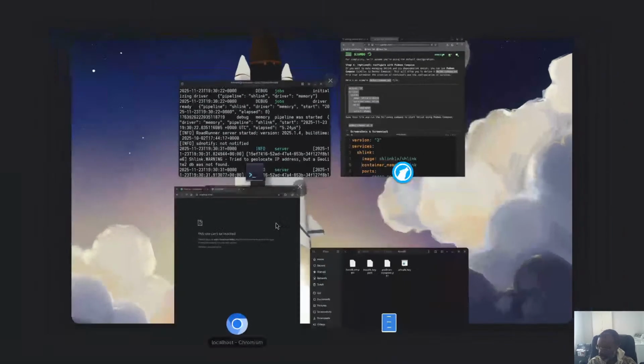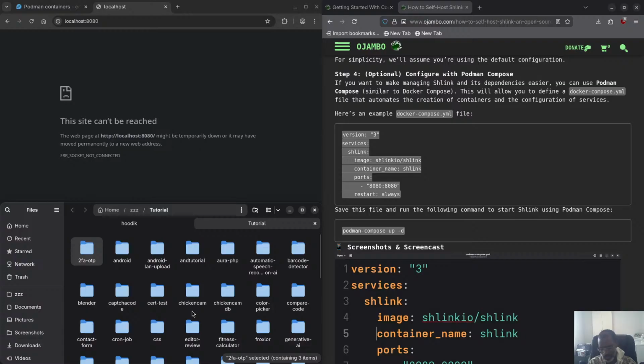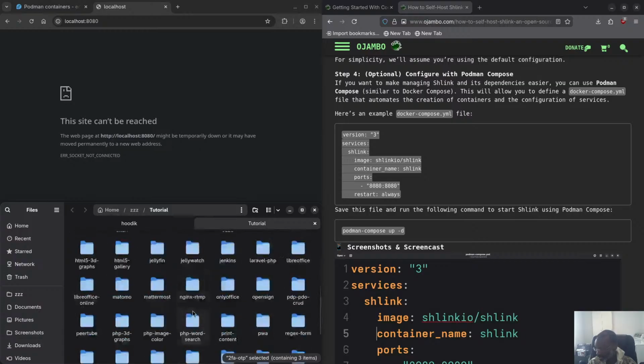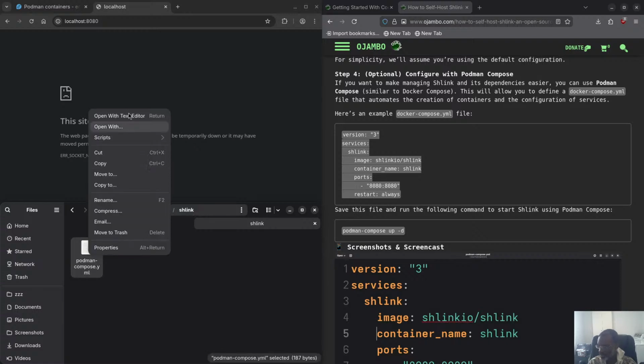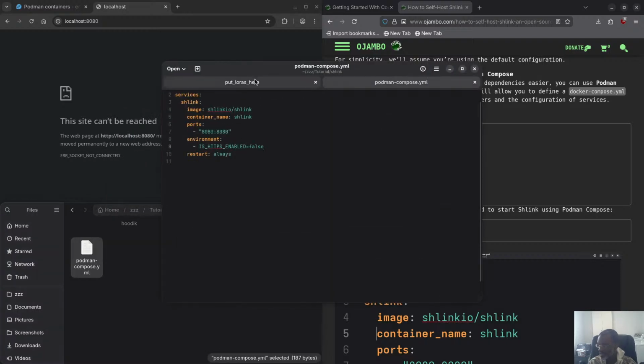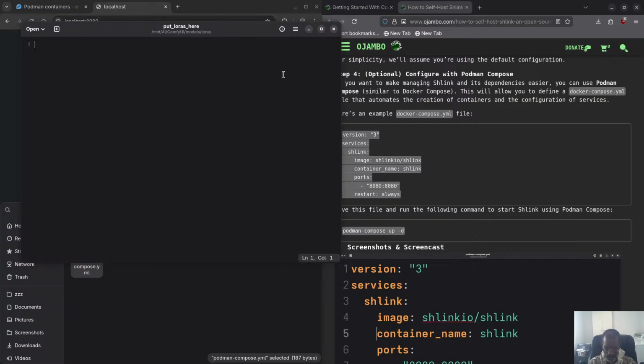I was able to, and I can prove it because you guys will see the, maybe I made a mistake. I hope I still have it here. What is the name of it? Shlink is here. This is the one. So let me open this up in the text editor. Yeah, you see, this is what I put there. Restart always, HTTPS enabled equals false. That's an environmental variable. It says 8080:8080, and that's it. That's literally what I did run, and yeah, I don't know why it's not working.